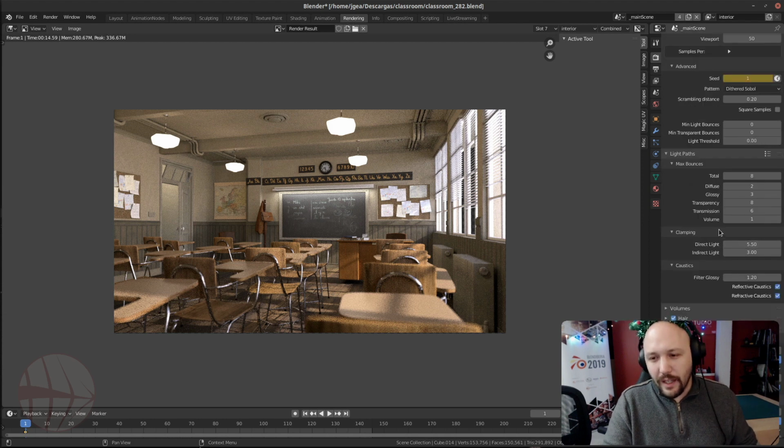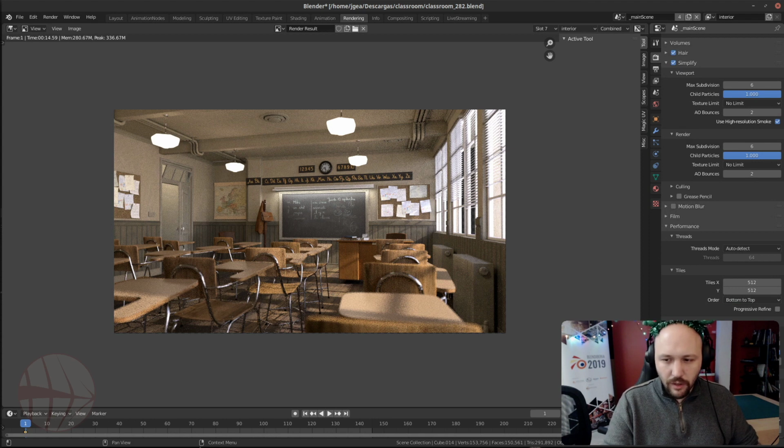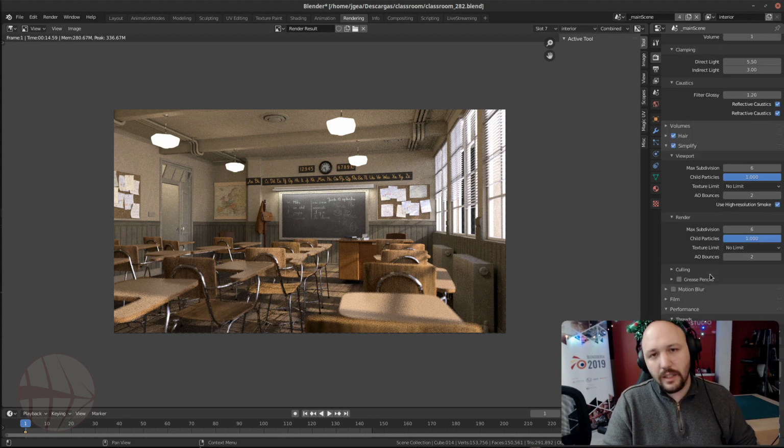This is it. We can modify the clamping, the direct and indirect clamping, and the maximum bounces and the light threshold. We can do different modifications to speed up the render. It all depends on your needs, but in general, this is what you can do.